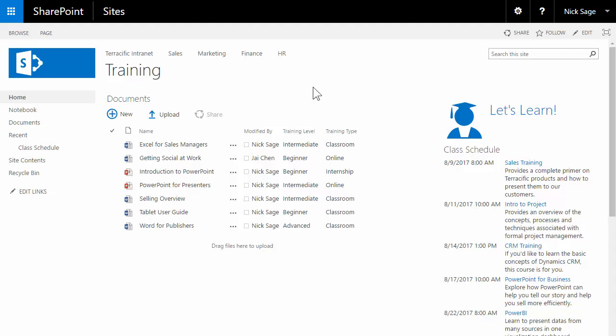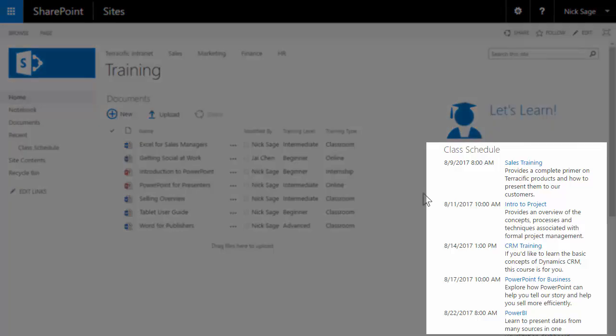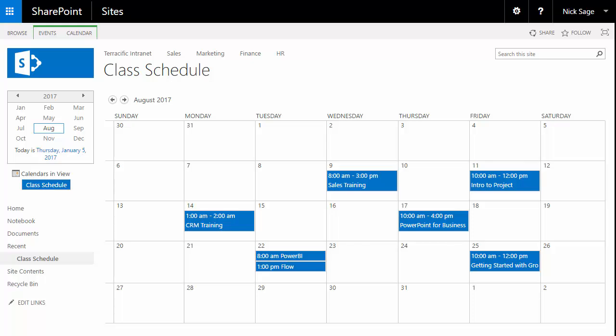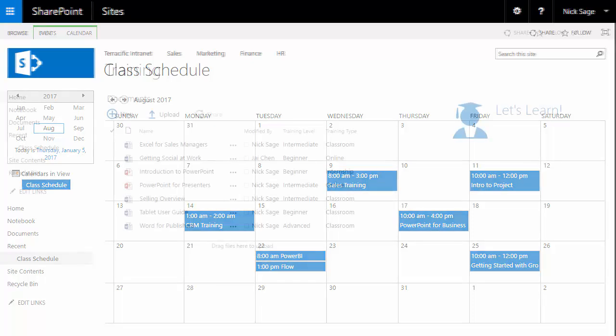Nick is the owner of the company's training site, and he'll use a web part to add a schedule of classes incorporating 2 views. On the home page, it will display as a list with a summary view, and when clicked, display as a calendar on its own page. Let's roll the clock back and see how it was done.